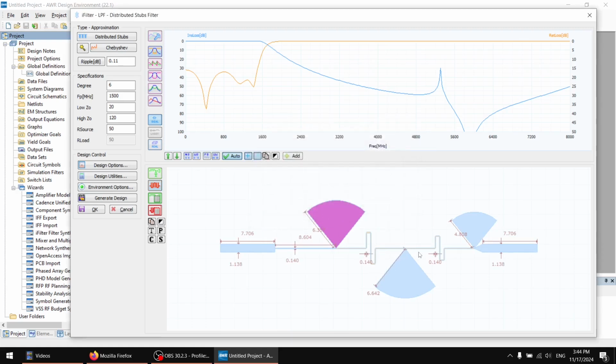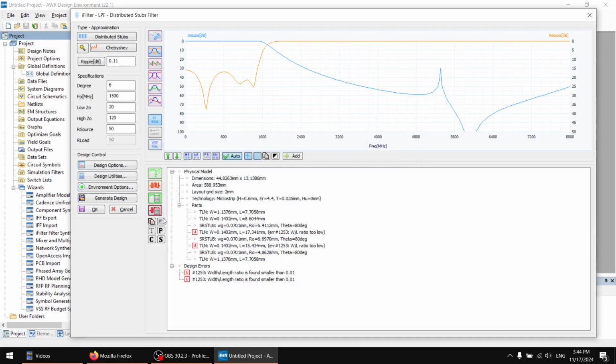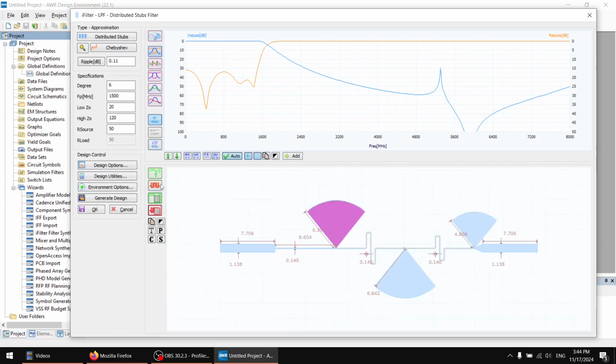So yeah, right. So what's the issue? If you go here, you can see the description of this filter using the names that are used later on in the schematics drawings for the Microwave Office, and you can see that the width to the length ratio is too low, so this might be very difficult to manufacture, right? Okay, so how do we change it?